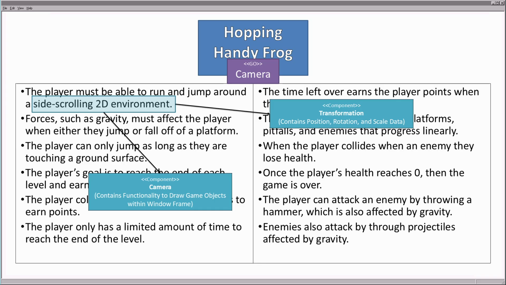In order to do this, we use the concept of a camera object. This will only draw the game objects within a specific window frame. So now we can create levels much larger than our windows. The camera game object, of course, requires a camera component, which handles drawing the current scene. This component contains all the data related to the size of the window frame and even more details such as projection type, render layers, and the field of view degrees.